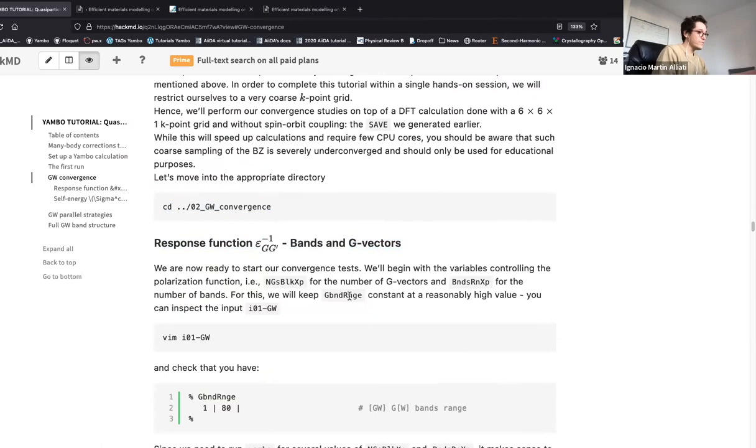For this, the other parameters, that is the bands for the correlation self-energy, we will set to a reasonably high value of 80, and we will converge these two. So the size of the matrix and the bands for the response function. So this is for the chi, right? The sum over states in the chi that you saw in the lectures, that in principle is infinite, so you have to truncate it for any practical purposes.